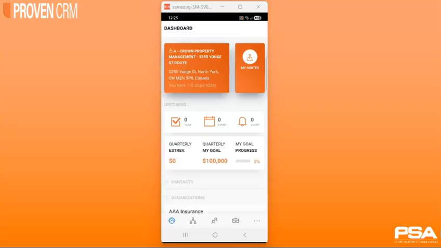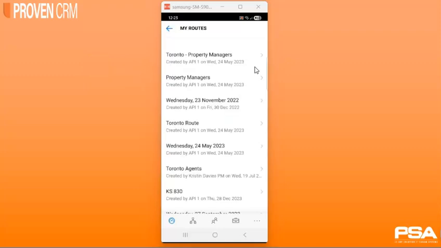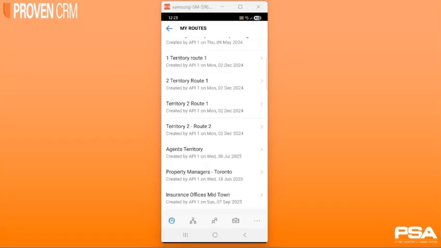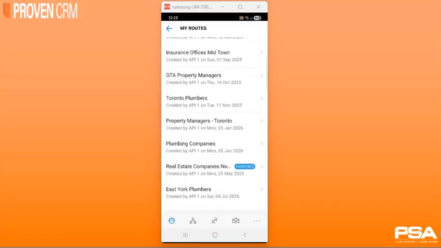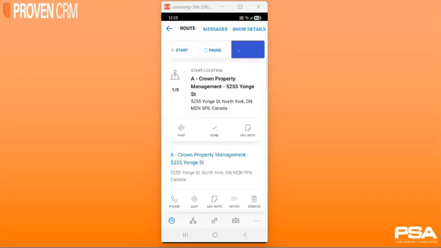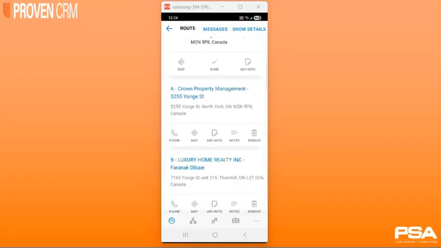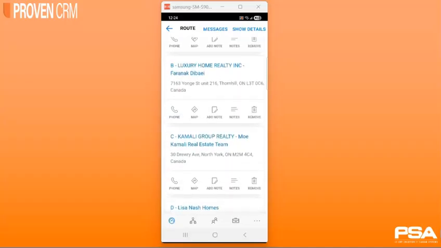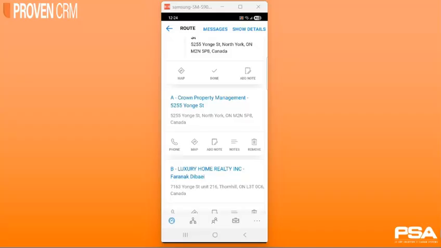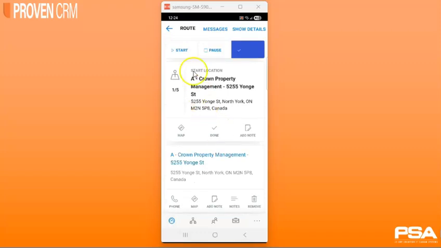Here in the mobile app, we have the option to select My Routes. And in here will be a list of all of my routes and the ones that I am assigned to. And we can see that I have been assigned to this real estate company's route. So I'm going to go into there. And I can scroll through and see all of the organizations that I have in my route. I have the ability to start, pause, or complete a route if I wish.